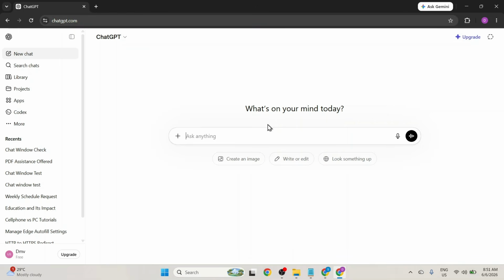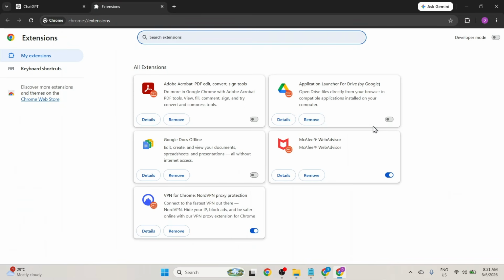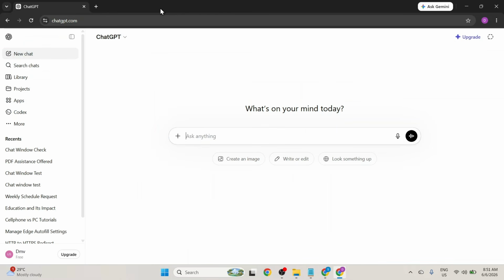To clear up any browser-related issues that might be causing login failures, I decide to manage my extensions. I click the three dots in the top right corner of my browser, hover over Extensions, and select Manage Extensions. This opens the extensions page. I look for any active extensions that could interfere, such as a VPN, and toggle its switch to turn it off. I then switch back to the ChatGPT tab.